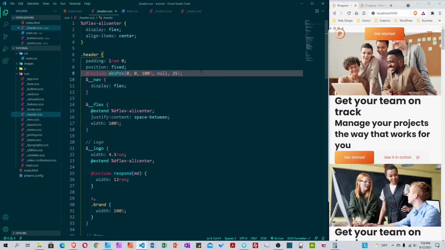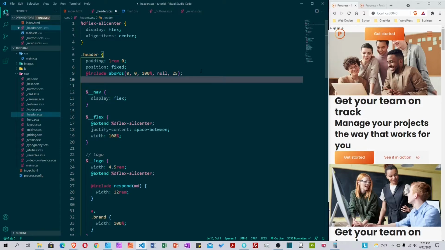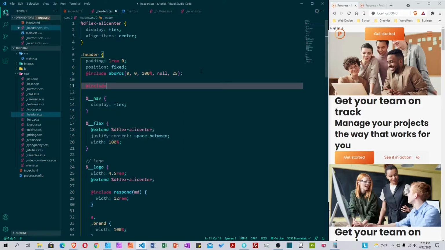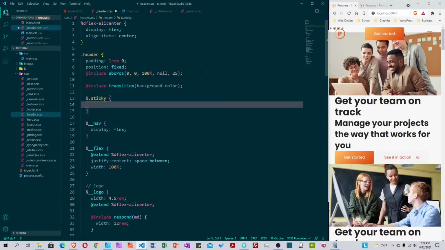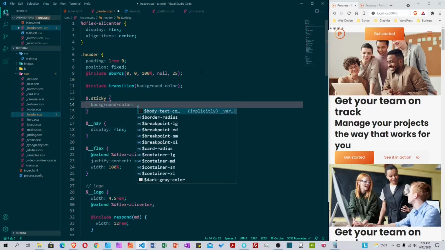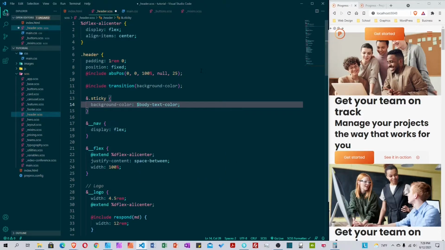Now for this one, I need some transition. Add include transition, and it's going to be background color. And then when it has a class called sticky, I just want to change the background color to be my body text color. Yeah, so that's it for the header.